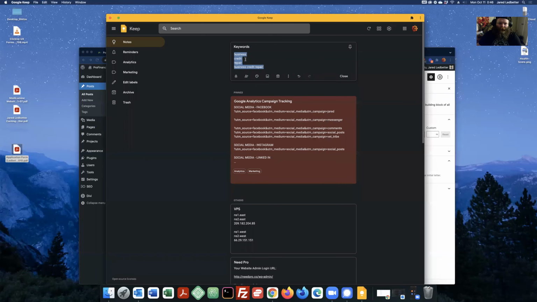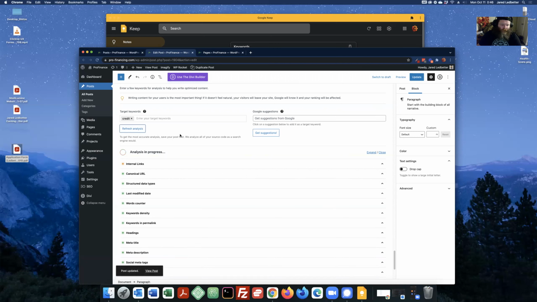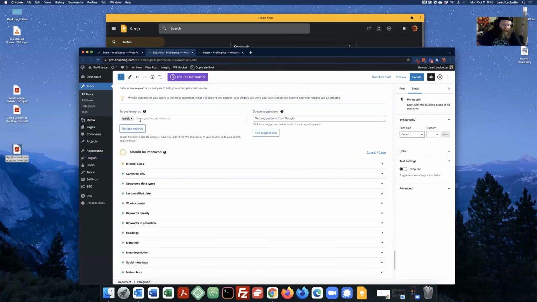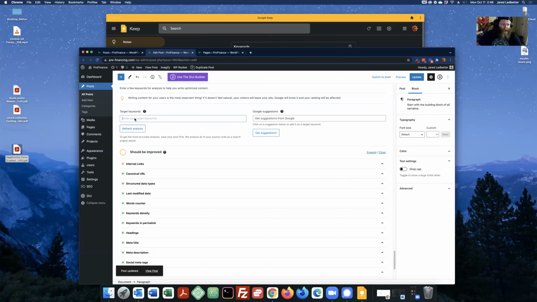So next, we're going to pick up credits. Let's take out business, input credit, save, and refresh our analysis. Looks like we got the same thing. Cool. Let's hit repair, plug that in, update, and refresh our analysis. Same thing. Cool. Let's try all three of these. There we go. Update and refresh.